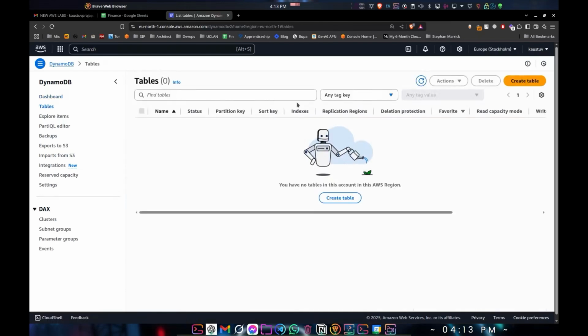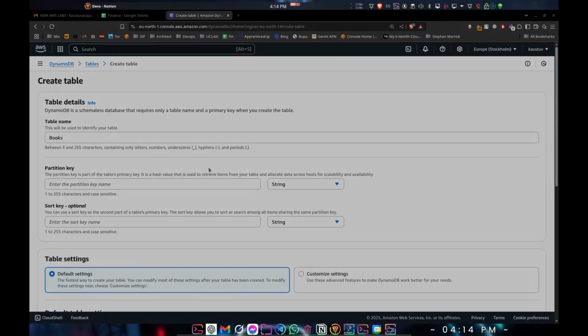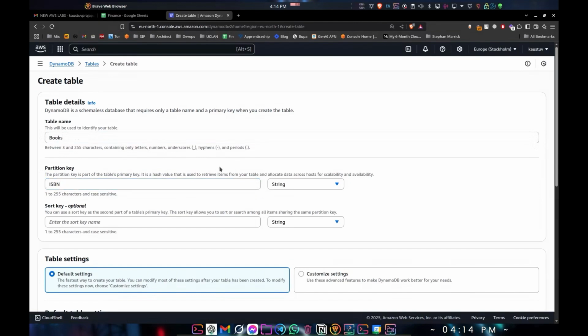So let's dive into the lab. Here we will create a table. I'm just gonna name it books, and we need a partition key. A partition key is something like a unique identifier which enables us to identify a particular data structure. If we know the concept of SQL, we know we have a primary key. So partition key is something that is similar to a primary key, okay?